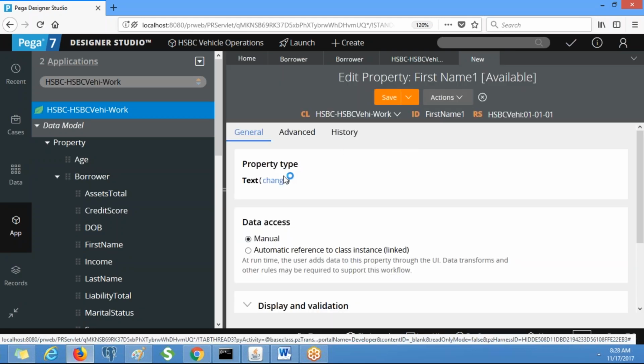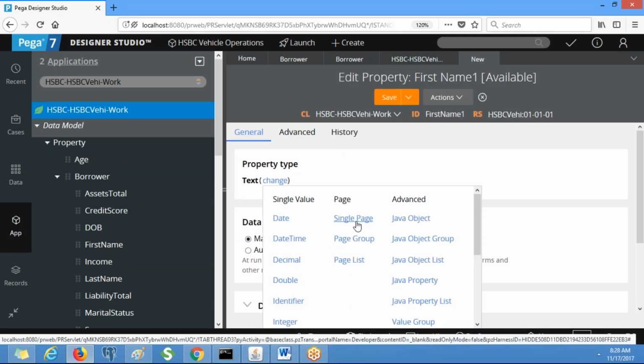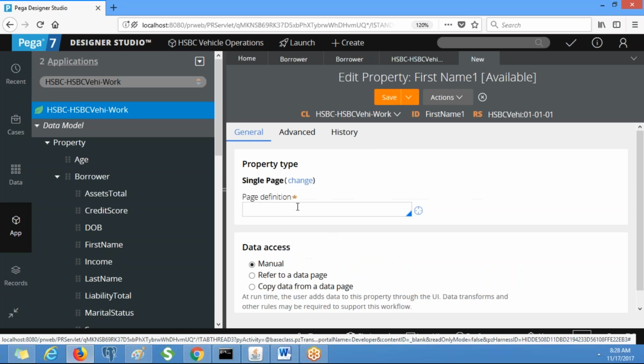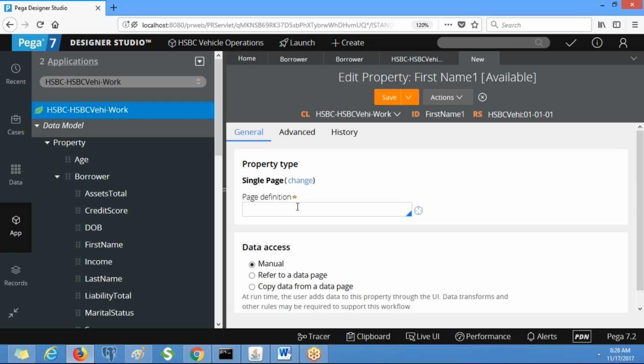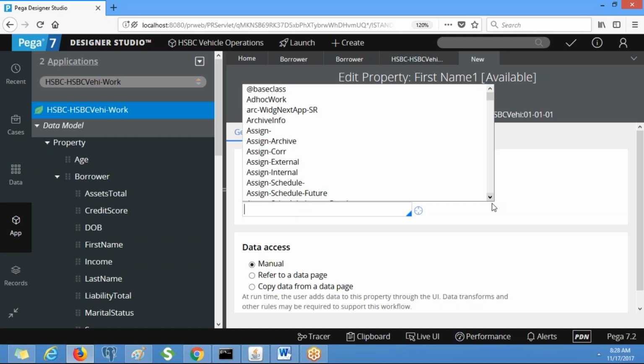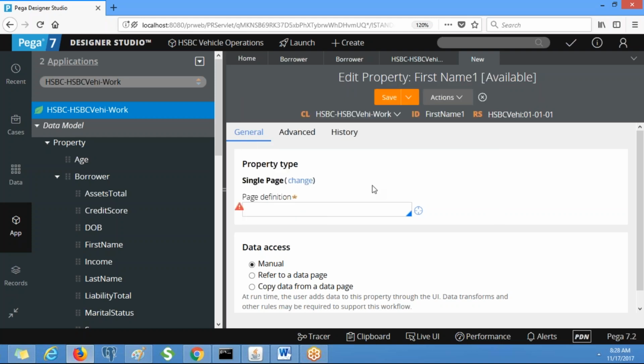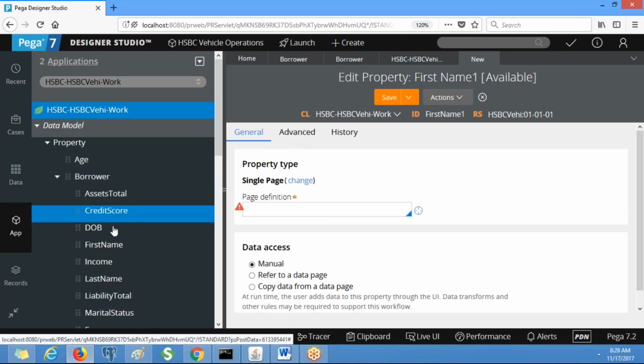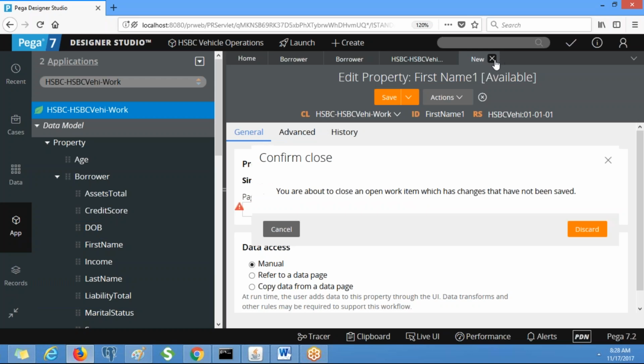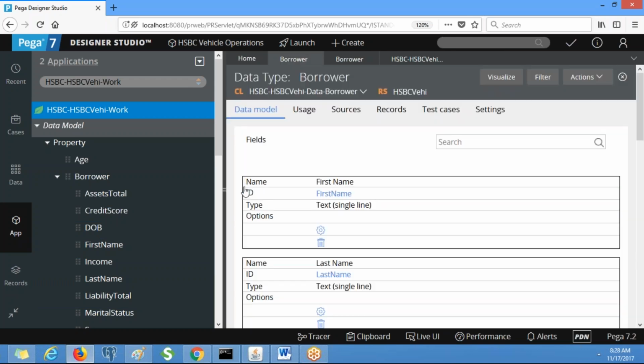you need to select property type as single page. If it is a page list, you need to select page list. When you select single page or page list, it will ask for the data class. You have to give the class where you are referring the properties. Here in our case, borrower is a complete page, a page property. Inside borrower, multiple fields are there. Under borrower, these are single value properties. Okay, fine.